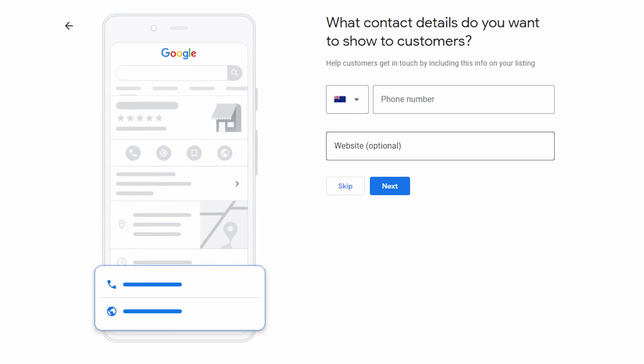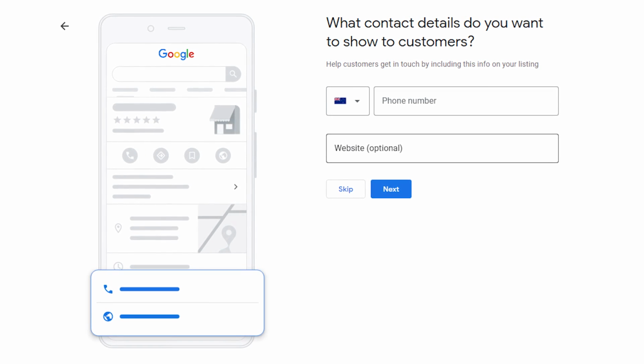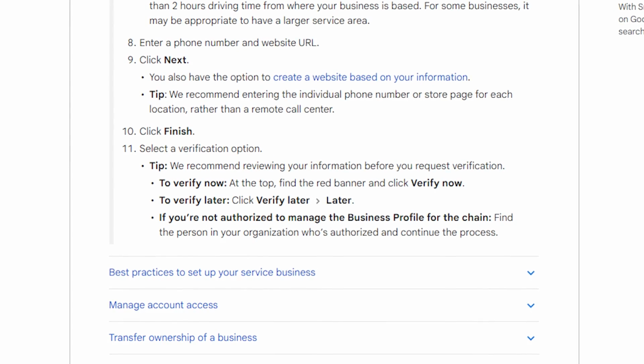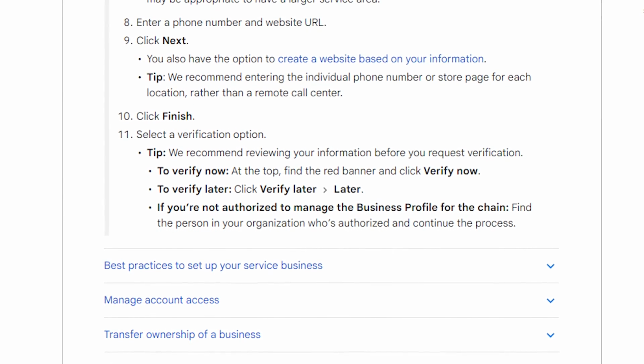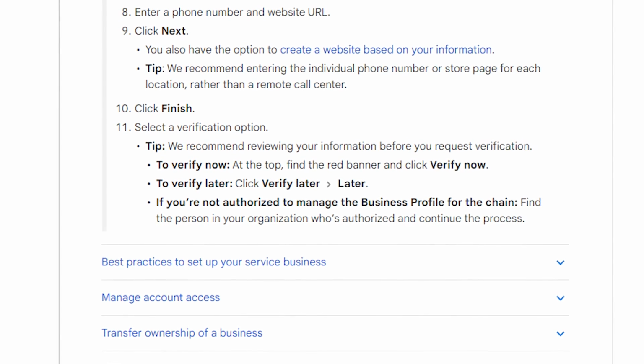Next, enter a phone number and website URL. Google recommends adding the individual phone number for each location rather than a remote call center. Review that your information is correct, then at the top, find the red banner and click Verify Now. You can also click Verify Later.